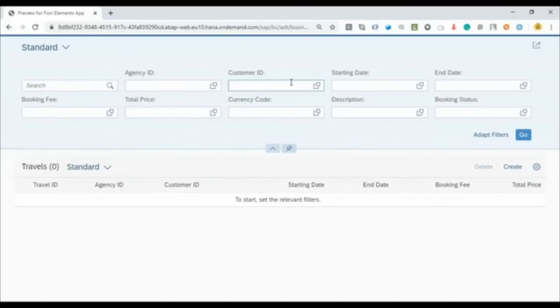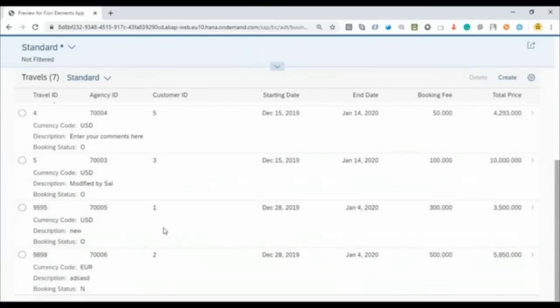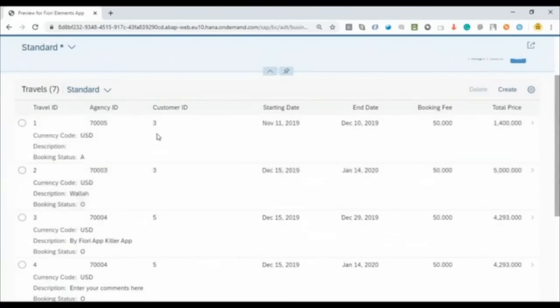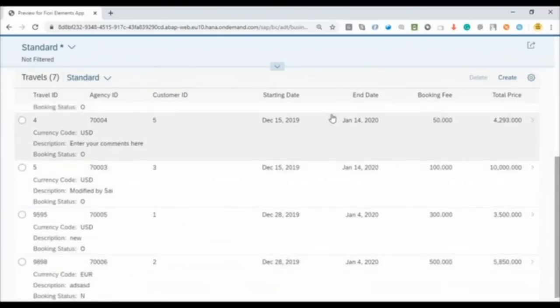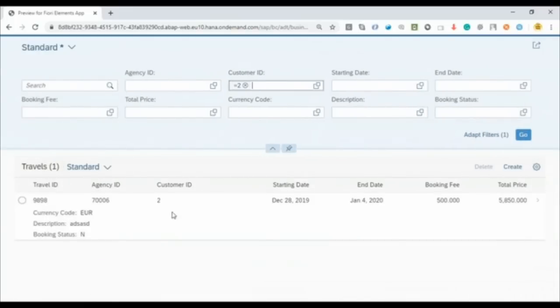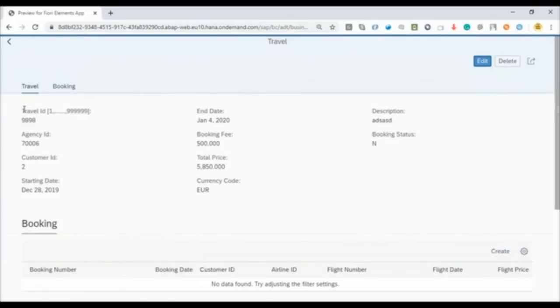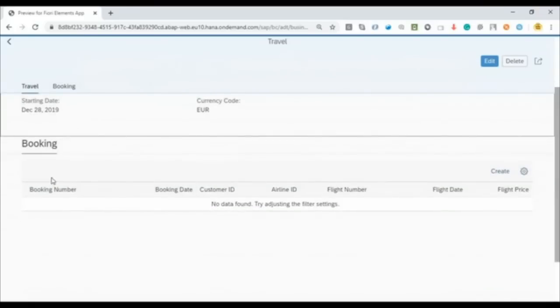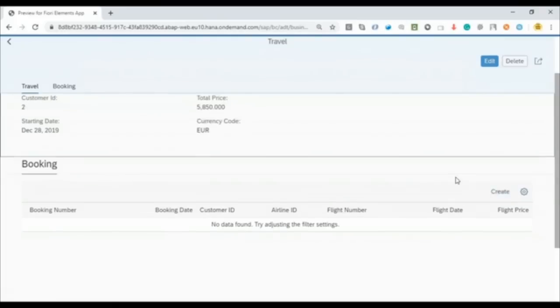So you can do a search here. Maybe I just put customer ID 6 and search, and then you can see there's nothing with 6, we have 1, 2, and 3. So let's just go back and put customer ID 2 and search, and I can see search is working fine. We can drill down, and with the drill down you will now see it shows me all the details about the travel, and voila, you see now there's a table which is created out here, awesome, which allows me to now create booking for this given travel.